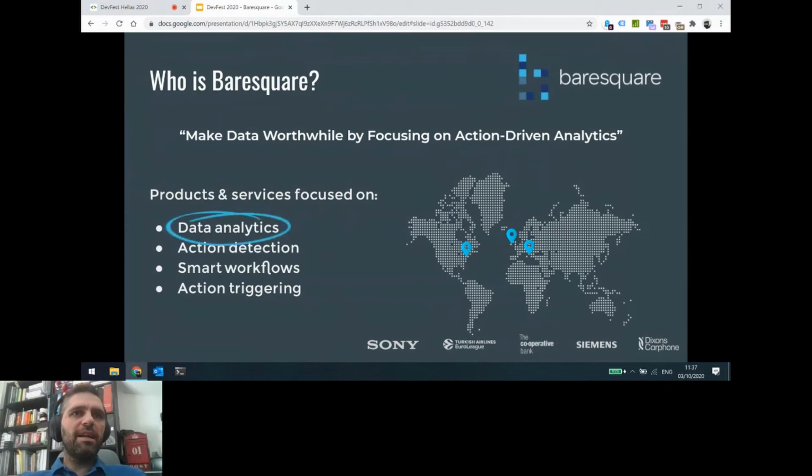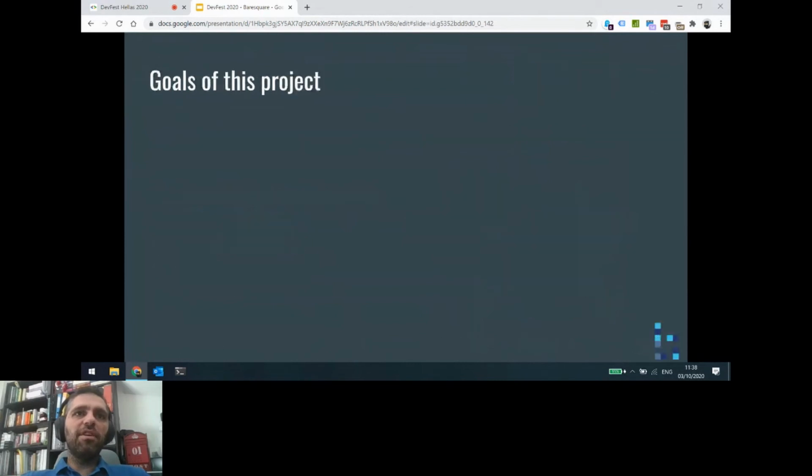Today's project will not cover all of the products and services we are focusing on, but it will mostly focus on data analysis. It's a project that aims to collect data and help analysts analyze the data and get the useful insights that they can then present to the clients. So let me dive inside the project details and explain to you what was the goal.